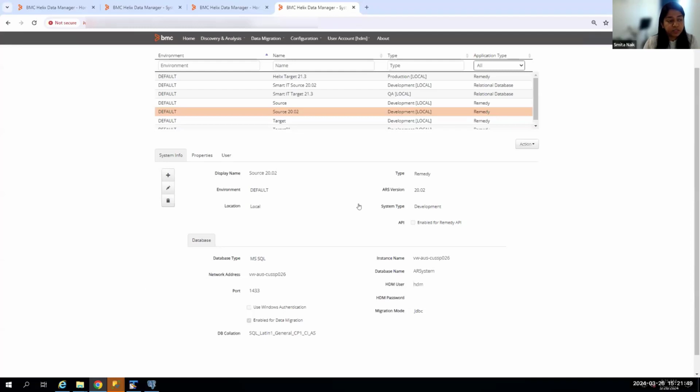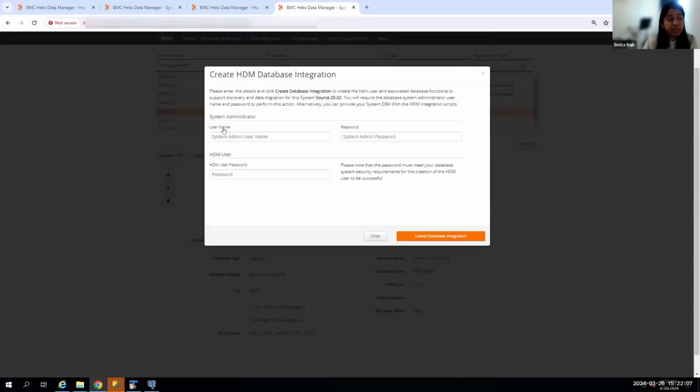Now, when you feed this to the HDM, in order to get this HDM database user created on your source or target system, you will have to create this HDM database integration. On this step, one of the things it's going to ask you is to provide the system administrator user information. This is, in simple terms, your database super user who is allowed to create the HDM DB user under the same schema table.